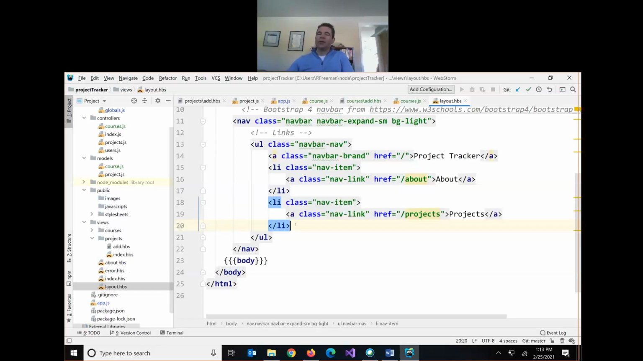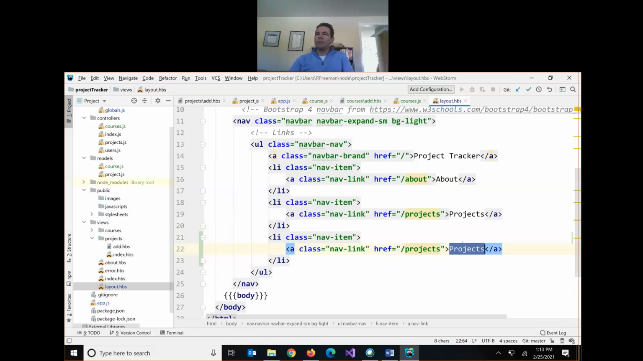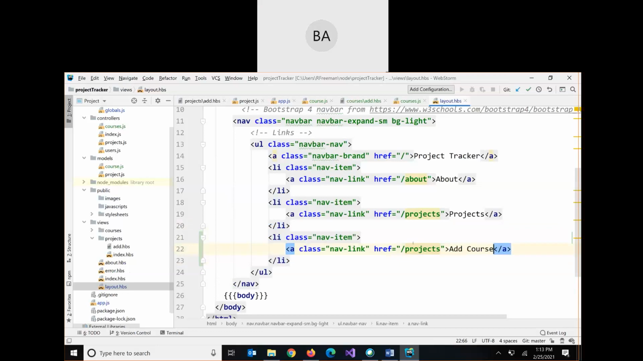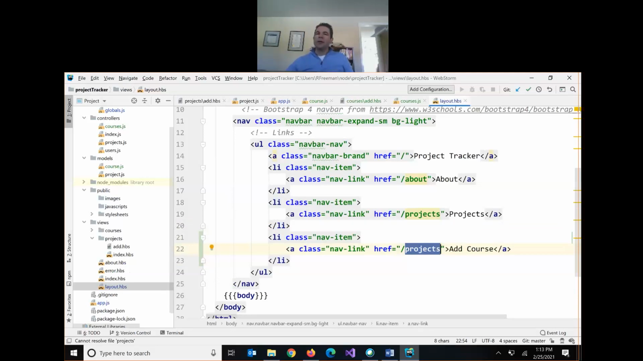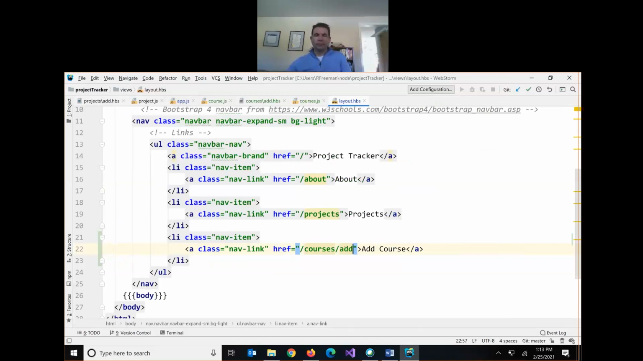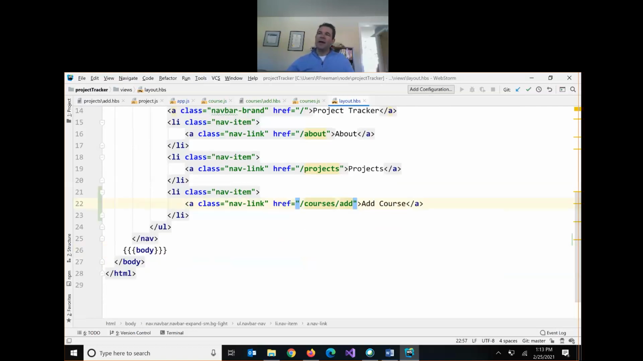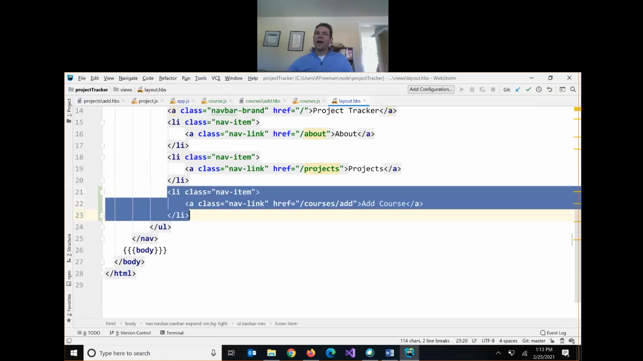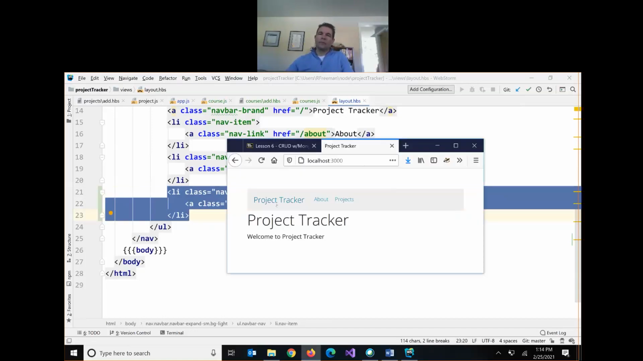Okay, so we'll just add a link. I'll just copy the project's link. Add course. And what should this URL be? What should the href be? Courses/add. You got it. So it'll go to our courses controller and it'll call the add method that will run the get request, which will load the form. So we've got a new link in our nav bar. So now I can add a course.